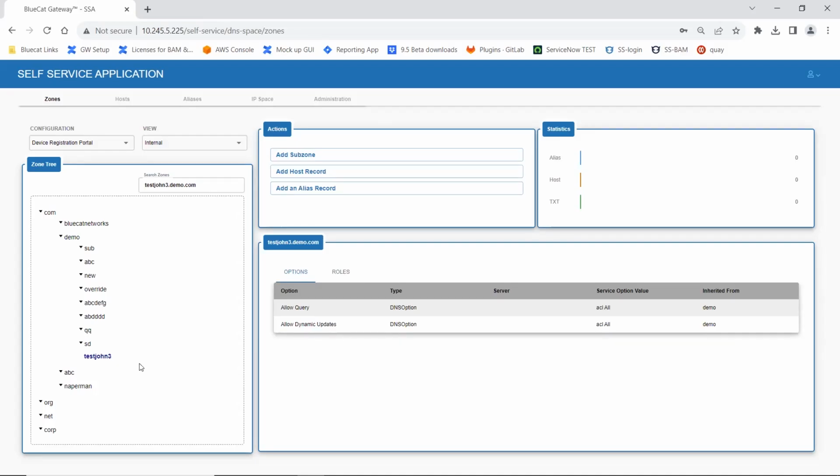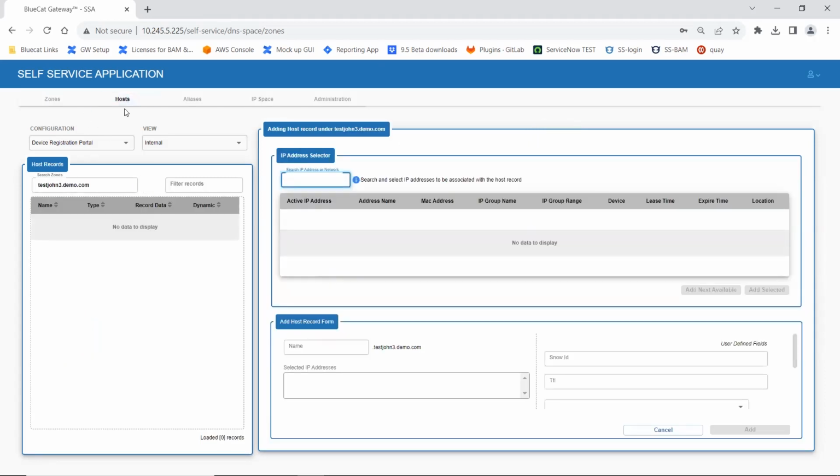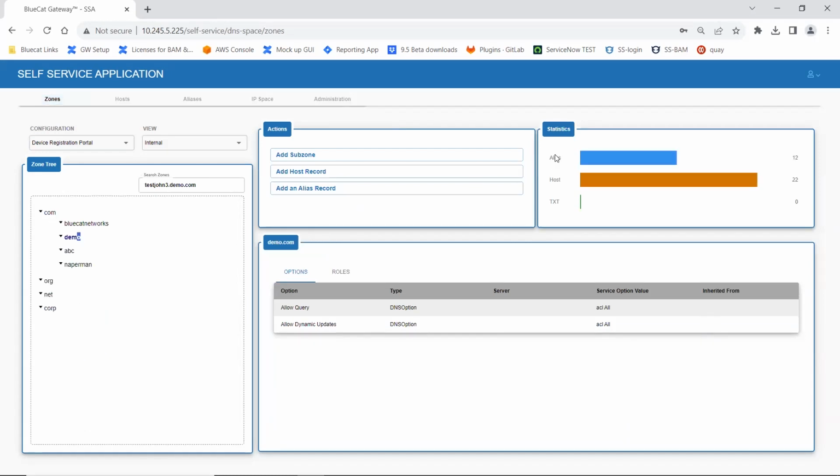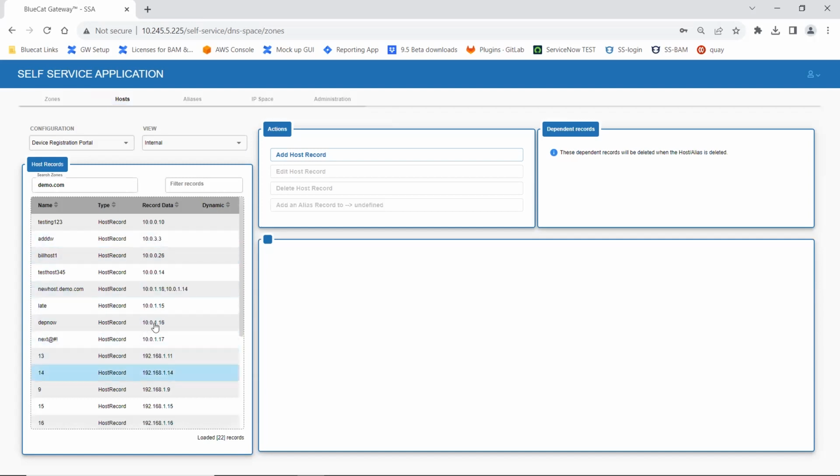Let's try adding a host to this zone. You'll see that it transfers us over to the hosts tab itself and automatically pulls in this subzone that we just created, or whatever subzone you selected, into the left-hand side window. If I were to go back and select one that actually has some hosts, such as this, and switch back, you'll now see that the full list of hosts are selected here.